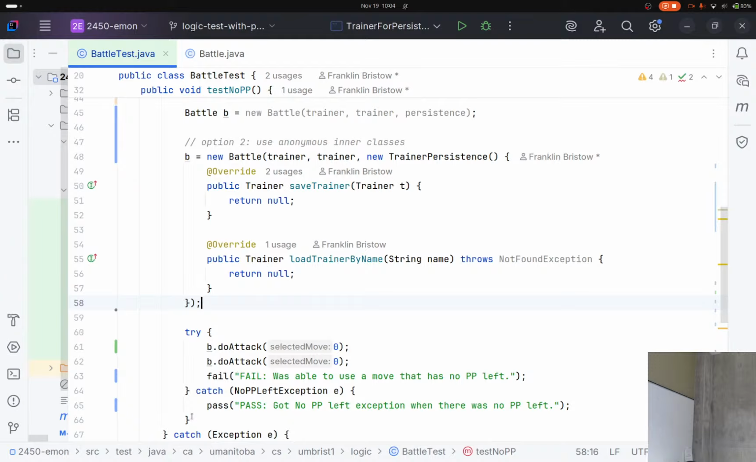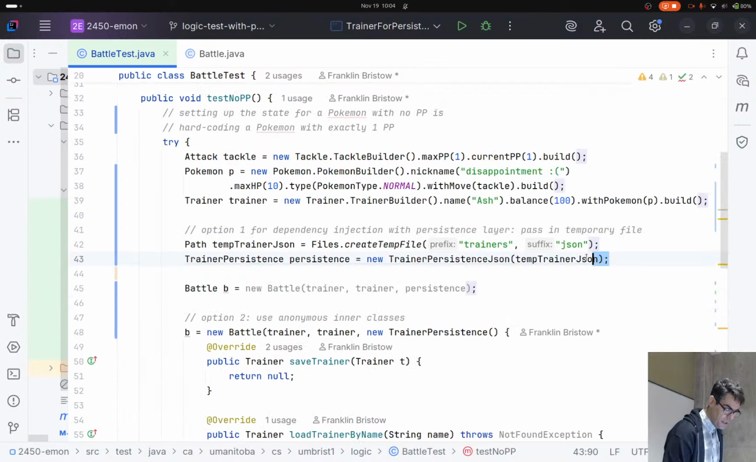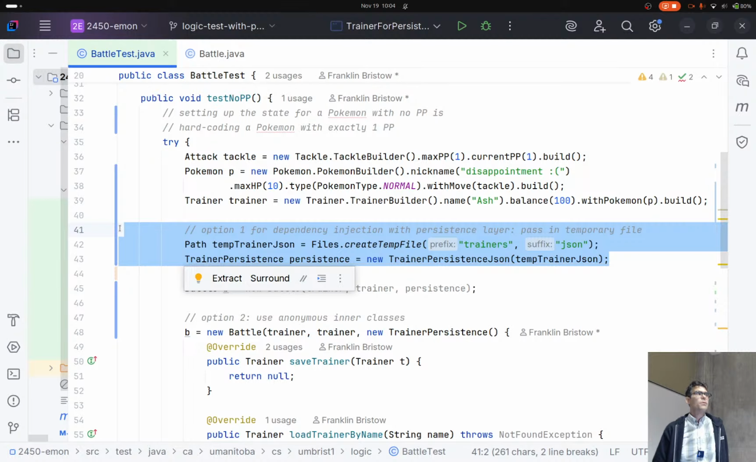For you, for this course, for testing your logic layer, I would expect you to do something like this. So passing in these temporary files so that you have a new empty file every time you start one of these tests, as opposed to doing anonymous inner classes. I welcome you to use anonymous inner classes if you want, but it's not a necessary thing.